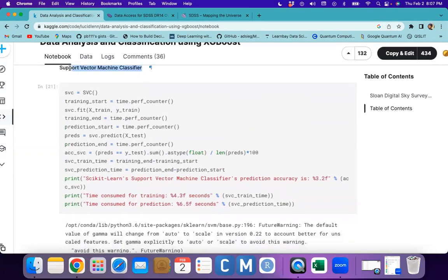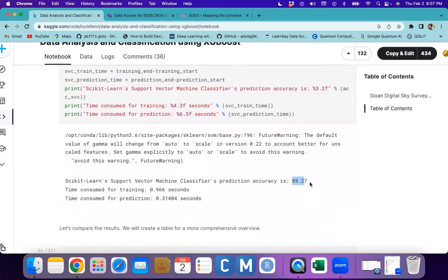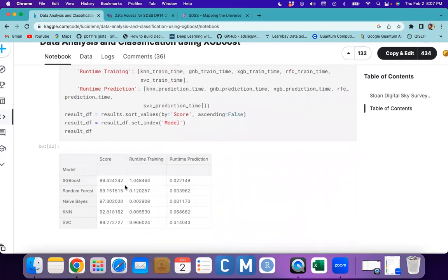Meanwhile, we applied the support vector machine. For the support vector machine, the prediction accuracy was 89.27, and the training execution time is also very high. We see which score is good: the XGBoost score is good when compared to the other algorithms, right?